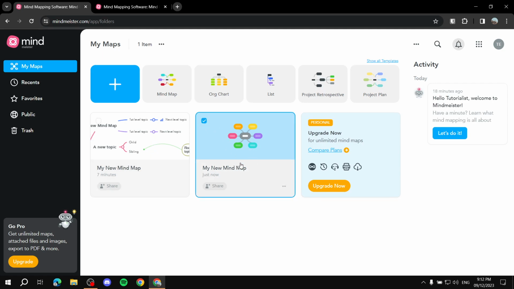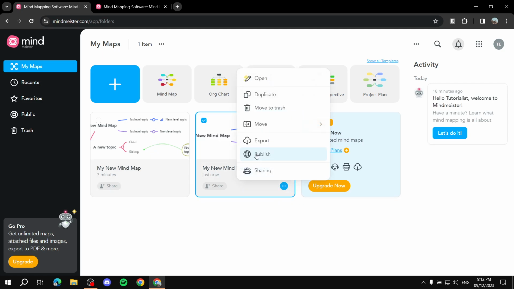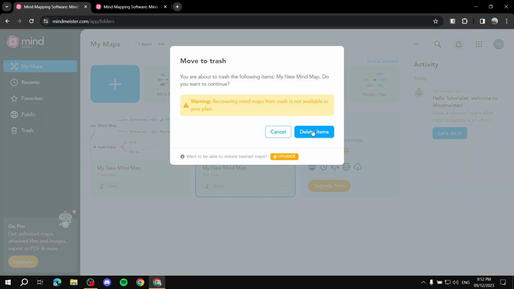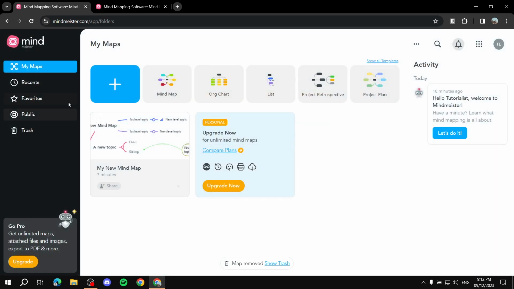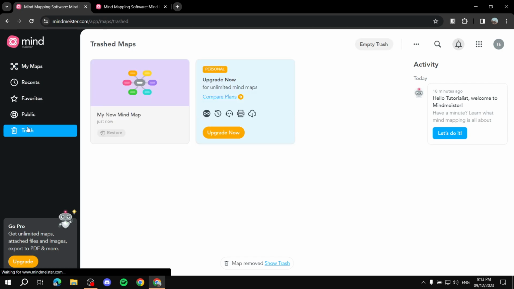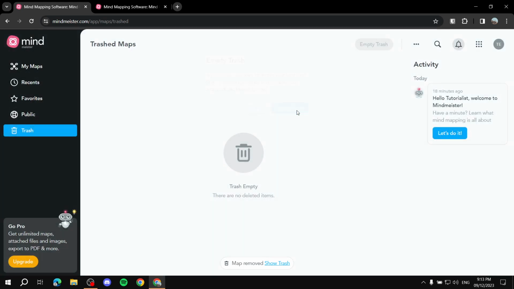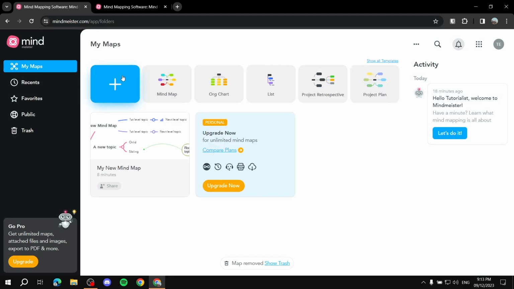Let me just delete some of them because I don't want to have a full plate on my hands. By the way, when you delete them, they go to trash. You can restore or you can just empty trash and you should be good. So this is the first way, and it creates this one for you.